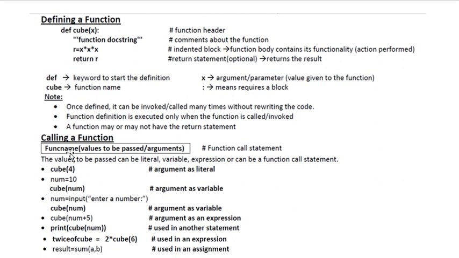So 4 is passed and the receiving variable here is x, it gets the value, and then it returns the value which is 64 here, and this value is replaced here. But the most important thing is the function call statement is replaced by the returning value. And when you have the returning value here, we are not doing anything with it. We need to either write an assignment statement or we can use it in a print statement to print the returning value.